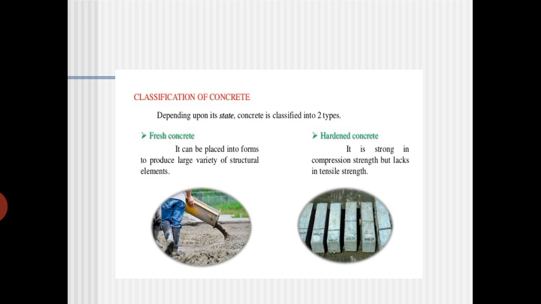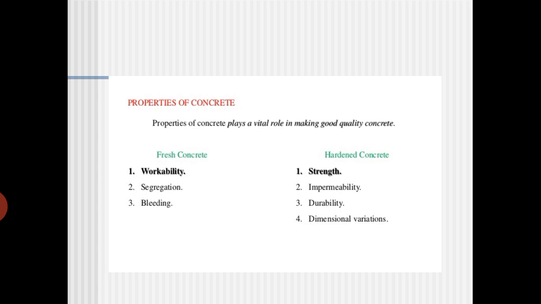Fresh concrete can be placed into the forms to produce a large variety of structural elements. The hardened concrete has a strong compressive strength but lacks tensile strength. So this is the main difference between fresh and hardened concrete. These are the different properties of concrete.